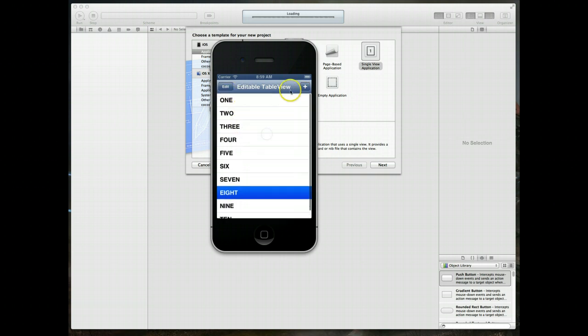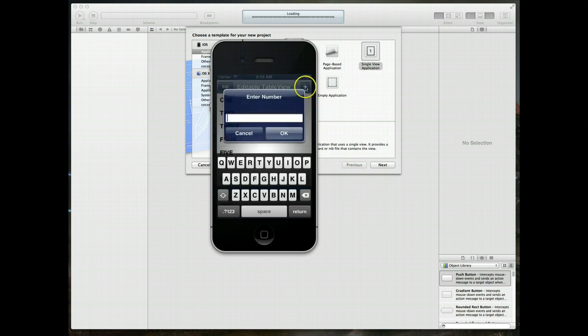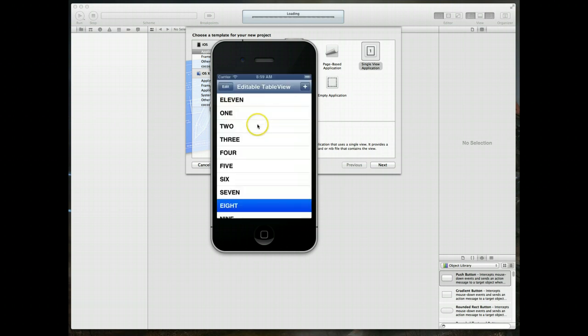Now what I can do here is tap the plus symbol, and that gives me a UI alert view where I can essentially enter another number. So I can just say 11, hit OK, that gets added to my table view. I can then hit, if I'd like, edit, and then I get these little subtraction symbols. I can hit that, it gives me a delete option. As soon as I hit delete, that is removed from my table view. So of course I could delete other items as well and add new ones and things like that. So this is essentially what we're going to build within this application.